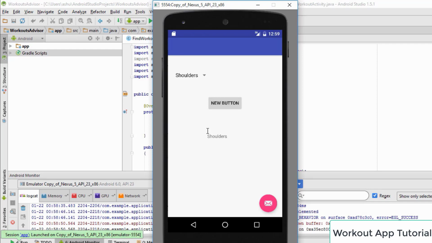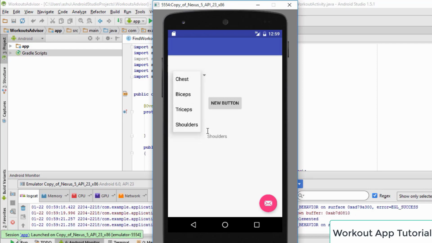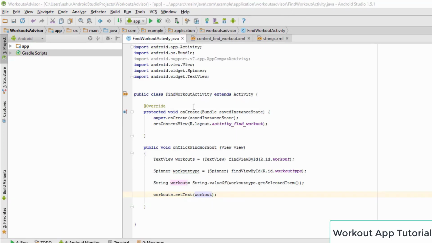So basically we are successful in adding an action to this button, but the thing is that instead of displaying the text which is selected from the spinner, it should actually display the workout for the particular body part. So in the next tutorial we'll be creating a special Java class in order to deal with this. Whenever we select a particular body part, it is going to assign a workout plan for us. We'll be creating a special Java class so as to assign a value of a workout to the particular body part.